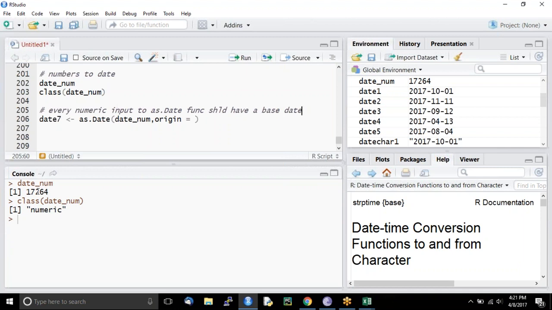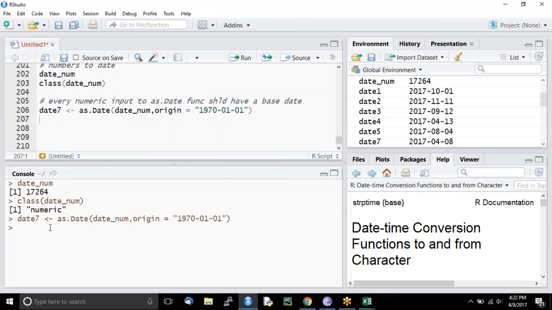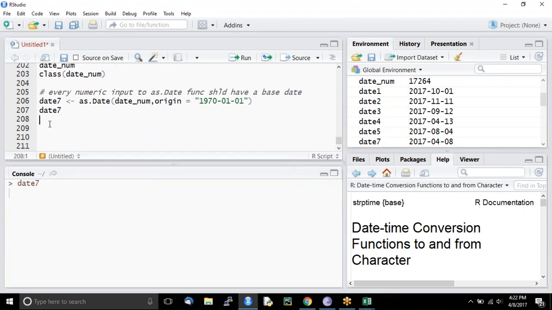So 17264, we had counted it from 1st Jan 1970, right? Now I need to write 1st Jan 1970 over here. How do I write it? 1970-01-01. This is the standard unambiguous format. So this is my origin. So if I convert this into date, yes, there are no syntax errors now. And if I happen to print the contents of date 7, I have it. Today's date, 8th April 2017.